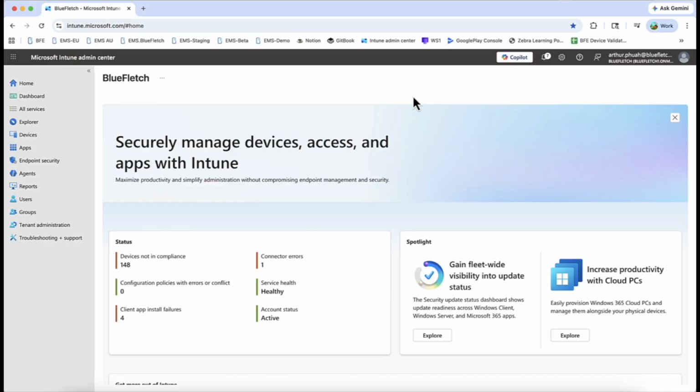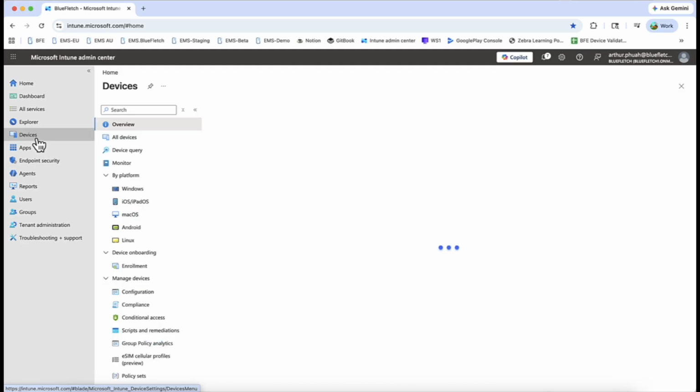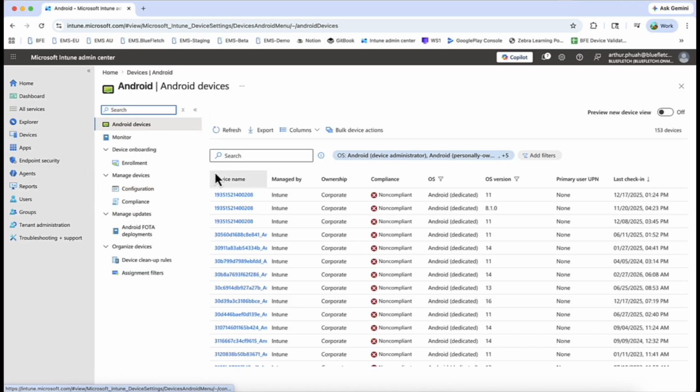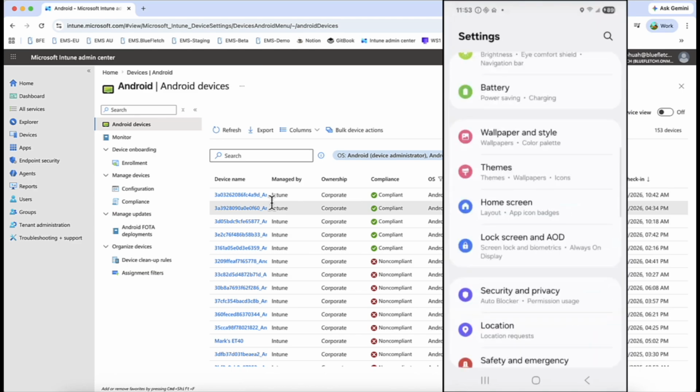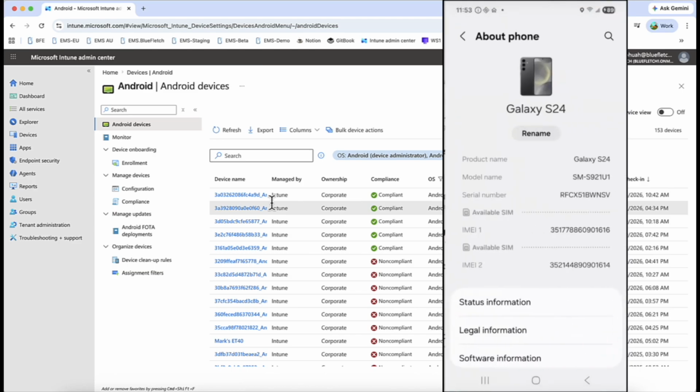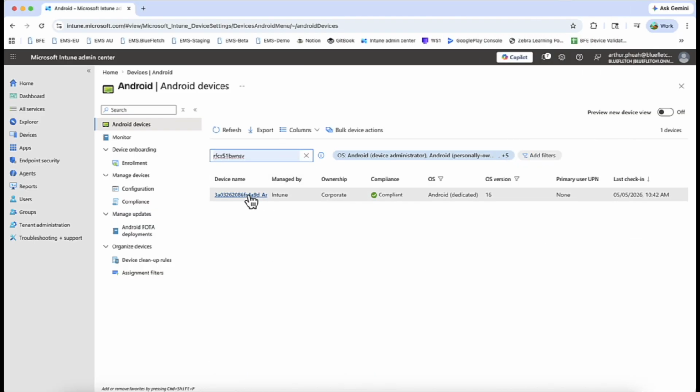What you want to do is you want to know exactly where to see your device on Intune, right? So what you're going to do is go to devices, go to Android, and let's say you're working with a company with a lot of different devices and you don't know which one is which. What you can do is go to the settings on your Android device, about phone, and find the serial number. Put the serial number in here, and that will be your device.